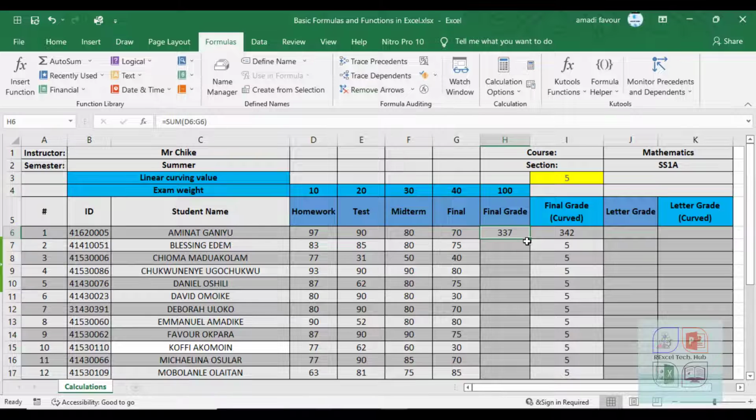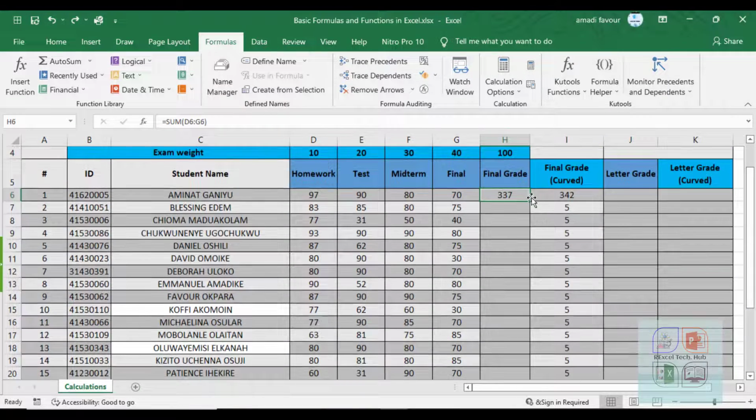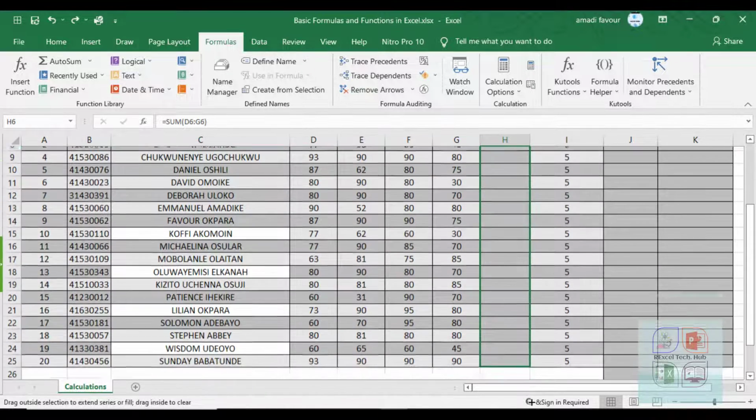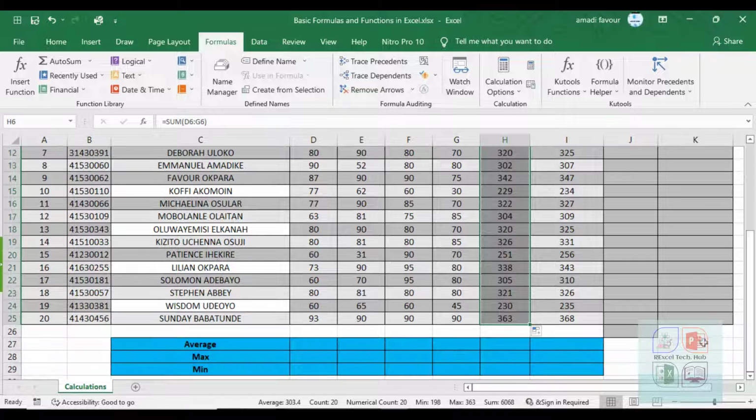So drag down, and we have the sum there. So let me undo that. To undo is Ctrl Z. Okay, so with that done, let's drag down for all the other cells. So all added.